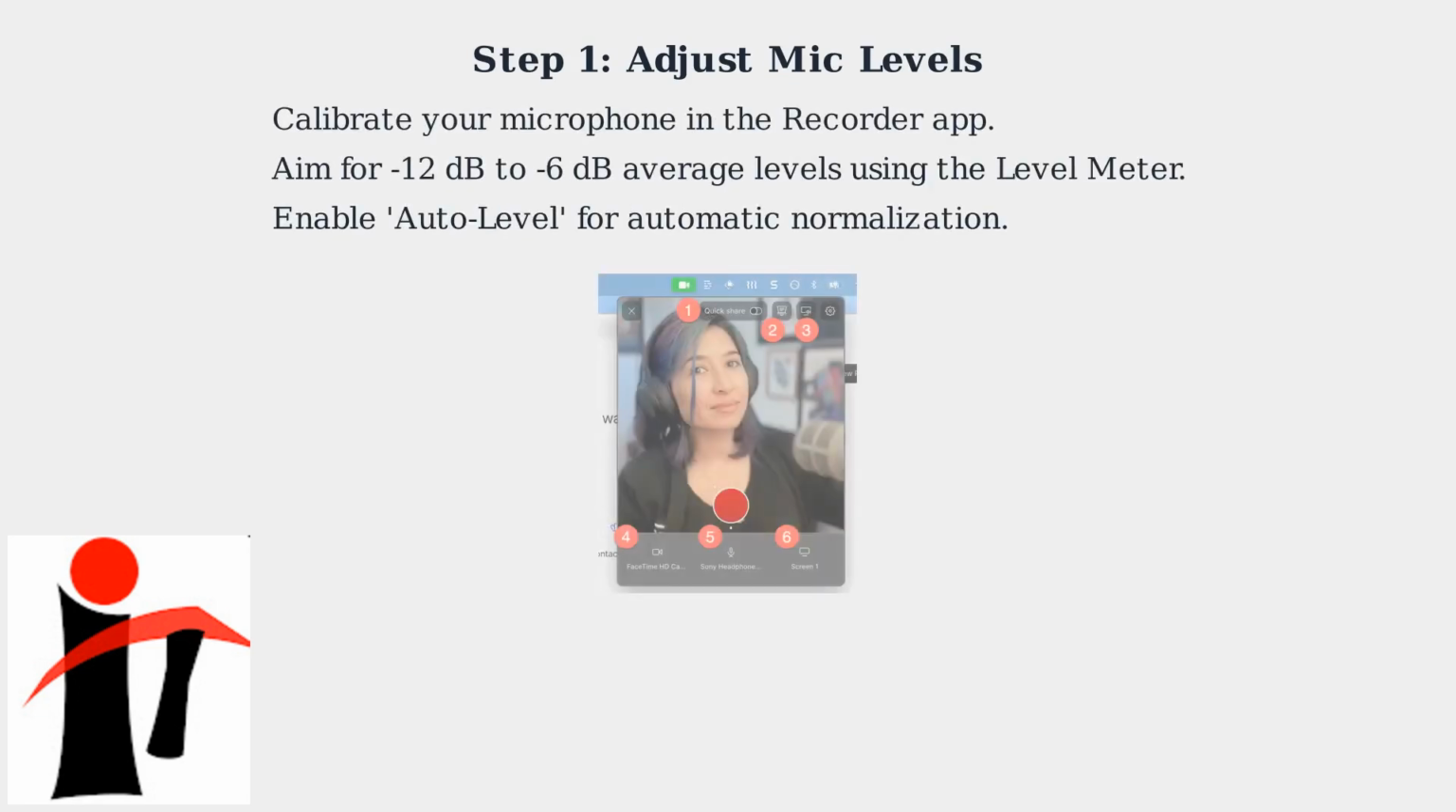Let's start with adjusting microphone levels. First, calibrate your microphone in the Recorder app. Use Descript's level meter to monitor input and aim for -12 dB to -6 dB average levels. This prevents distortion while maintaining clarity. Then, enable the Auto Level feature for automatic normalization across all your clips.